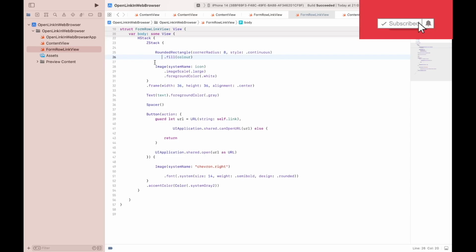It's compiled. So in next week's tutorial we will implement the content view. So the content view will be using the form row link view.